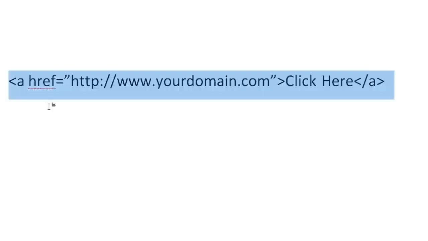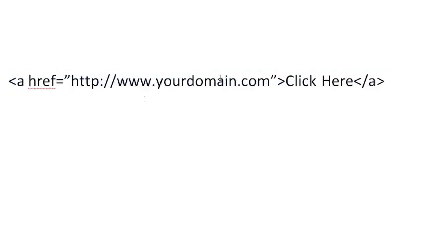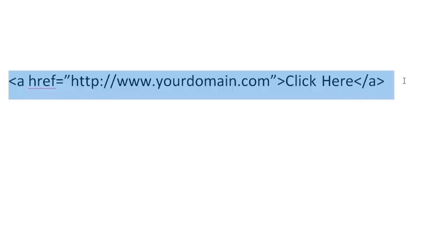So if I were to just finish at this point and click the "click here," it's going to bring me to this URL right here. Now, this is something I would use if I were linking or interlinking within my own website, because I don't really want it to open in a brand new window. Now, if I were to link to an external website and I want people to stay on my website as well, then here's what I would do.